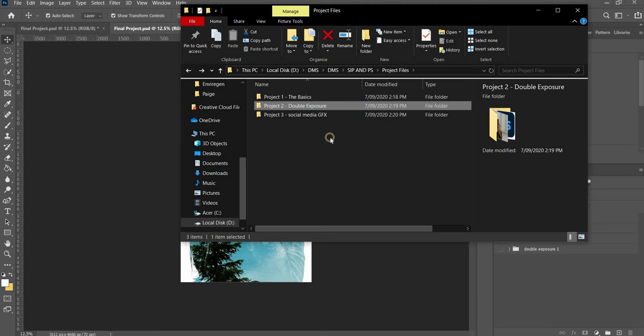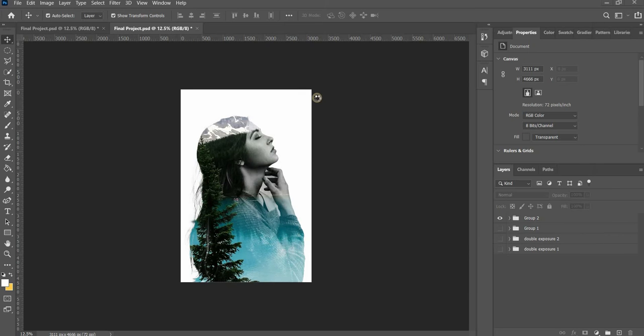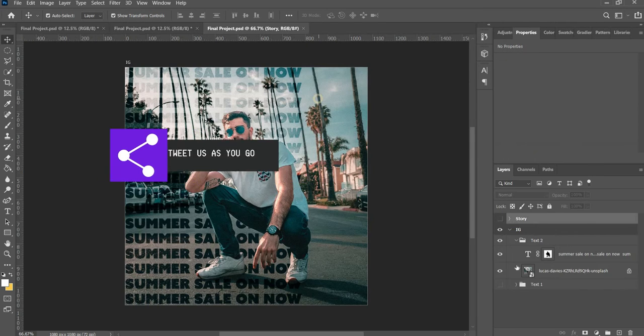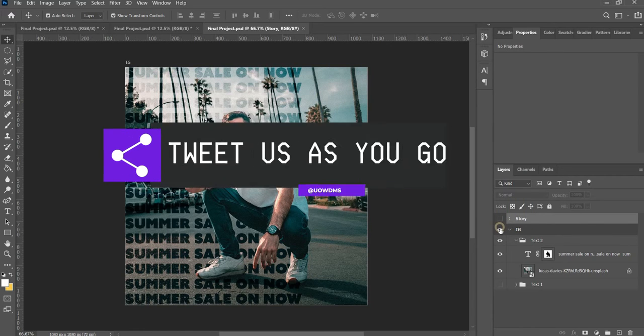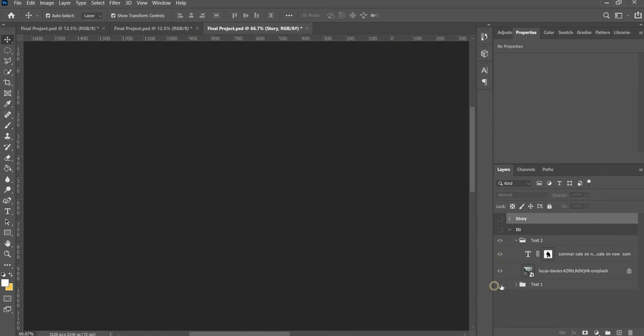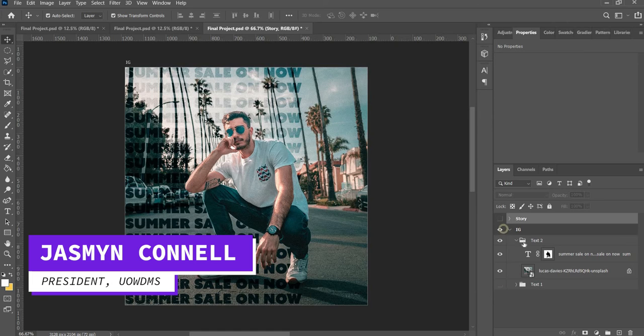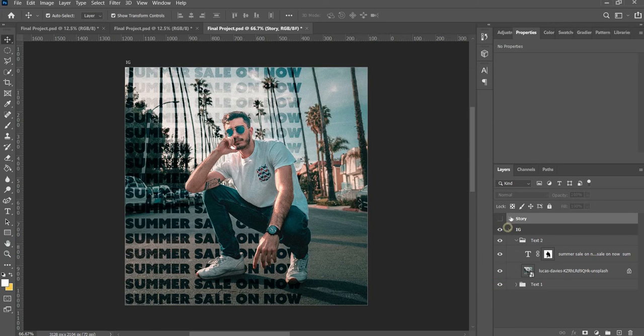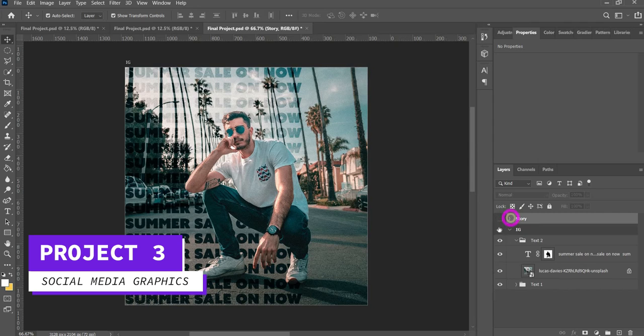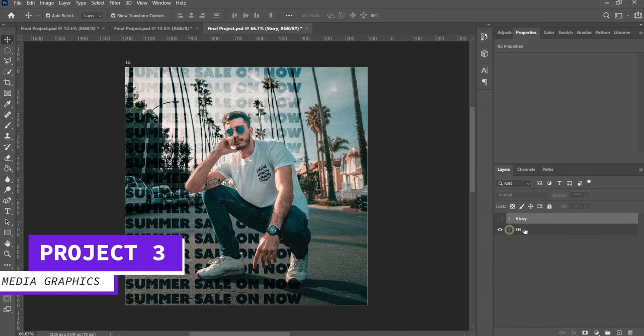We are now at part 3 where we're going to go through how to make some pretty cool social media graphics. So go ahead and open up the final project. As we can see here, this is the first part and, oh, that's okay. I thought I did 2 types of text, but we will go through and do that today anyway.